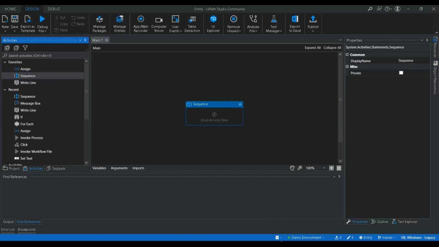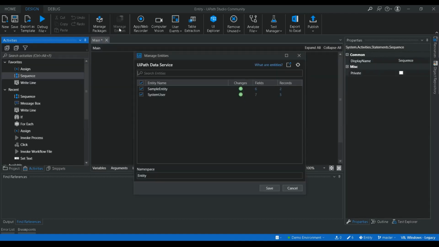But if you refresh the orchestrator connection, then you can see the managed entity will be in an enabled state, right? So I'm just going to click on manage entity. If you click on that, you can see the entities that I created in the orchestrator. Sample entities is the one that I created, and system user is the default one which was already there, right? And if you don't want to use one entity that is there in the orchestrator, you can just uncheck it. So I'm just going to choose both, and I'm going to click on save.